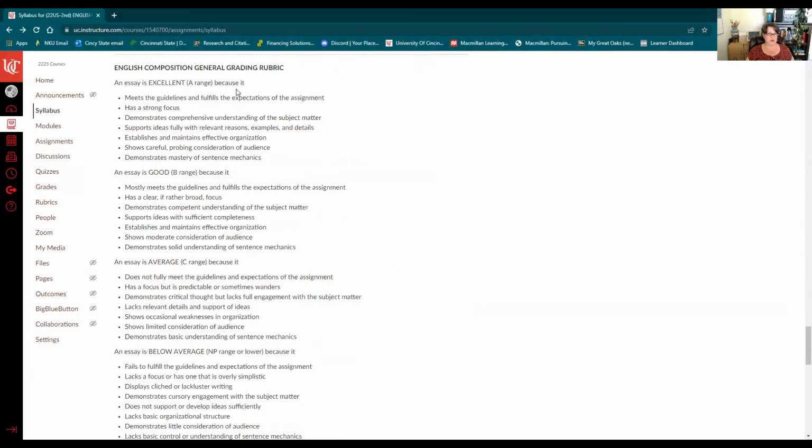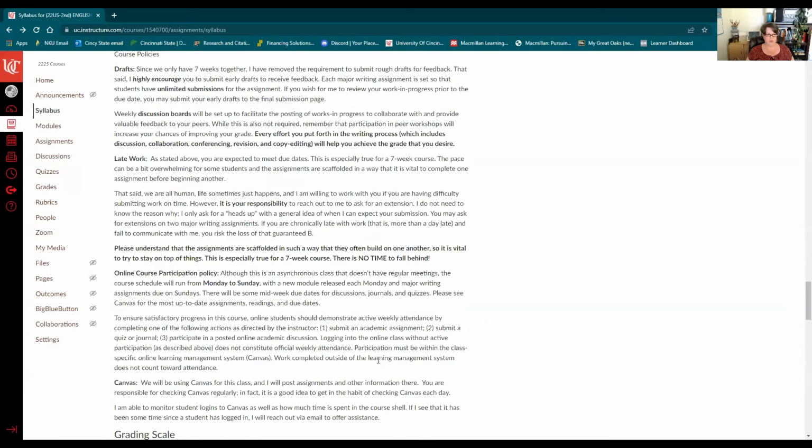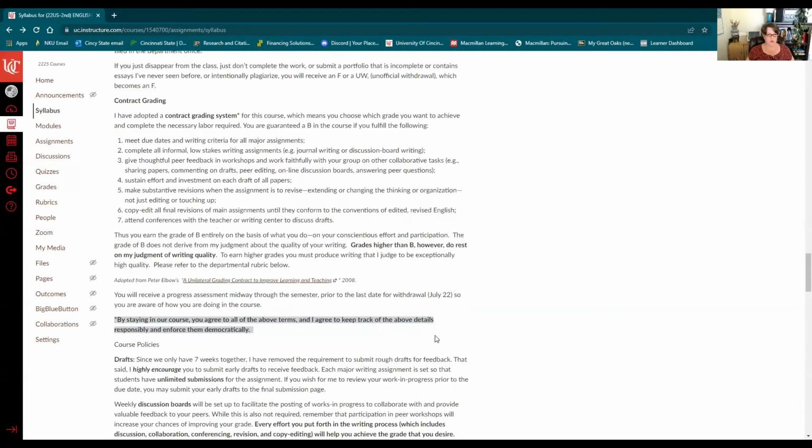We have this general grading rubric for A, B, C, and then NP. So that gives you a guideline of what we're looking for when we grade papers. I will give you a progress assessment midway through the semester before the last date for withdrawal, which is July 22nd, so that you're on top of things, you know how you're doing in the course, and if you need to withdraw, you can withdraw.